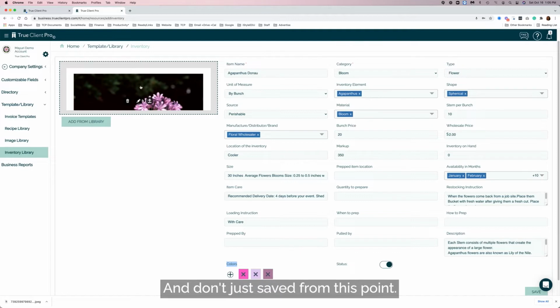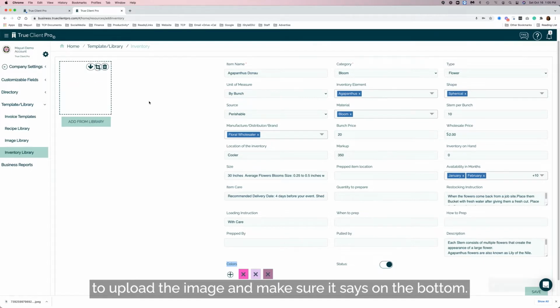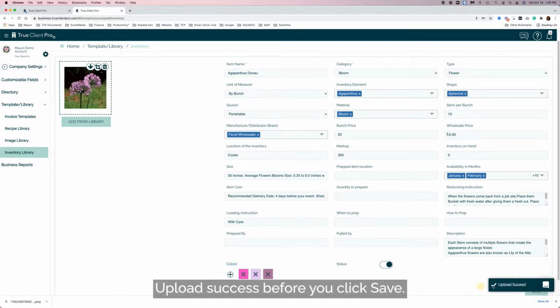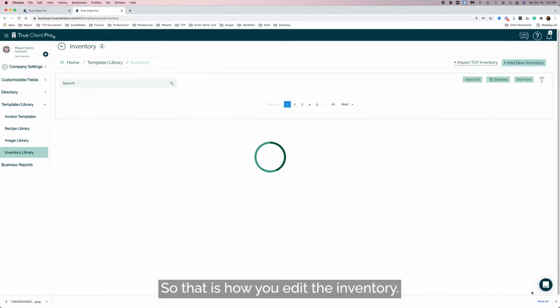And don't just save from this point. You do need to click on this arrow to upload the image and make sure it says on the bottom, upload success before you click save. Otherwise, it will not save your image. So that is how you edit the inventory.